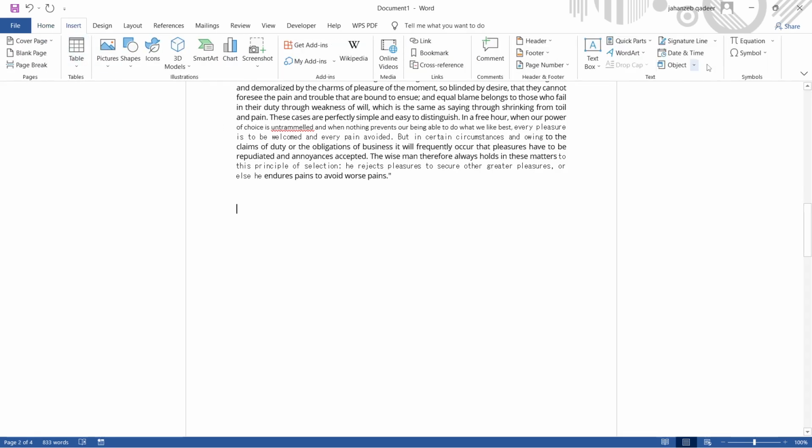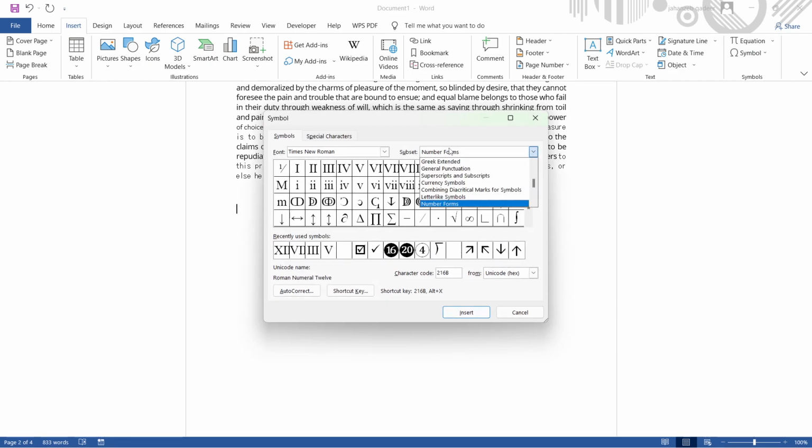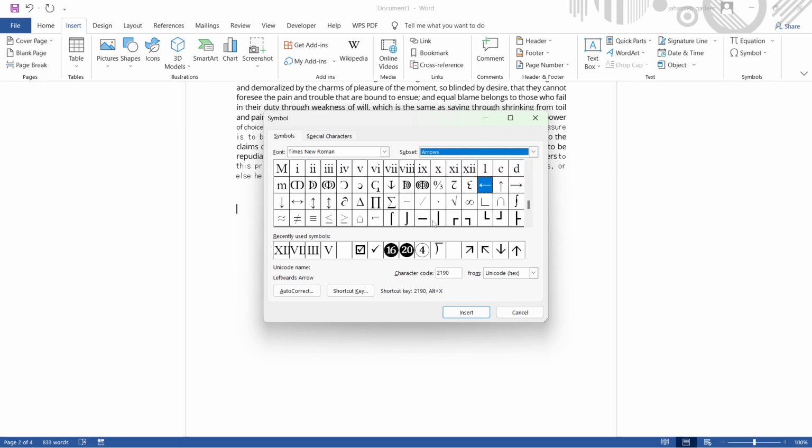Go on to Insert, click on Symbols, click on More Symbols. Here you need to select the arrow. So here it is. Let me select this. Select that and here you can see different arrows. And once you select it like this, click on Insert.